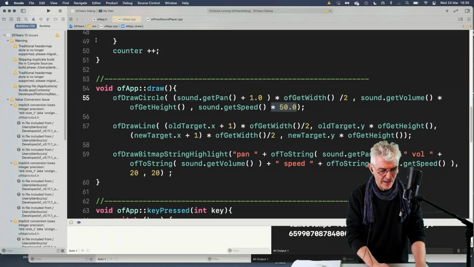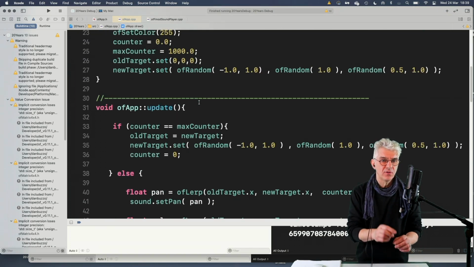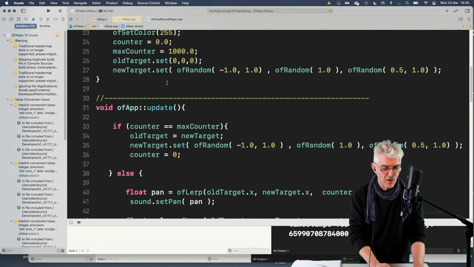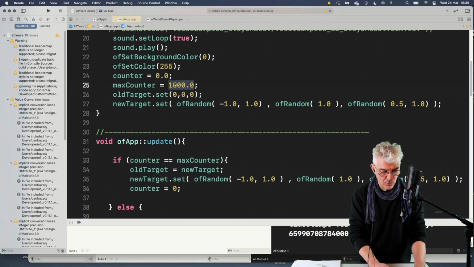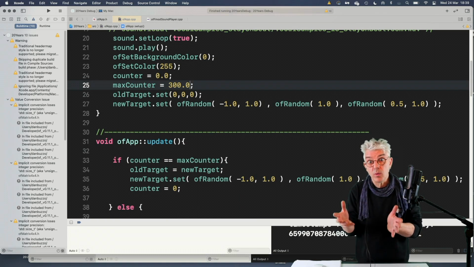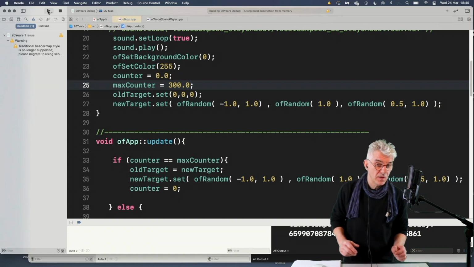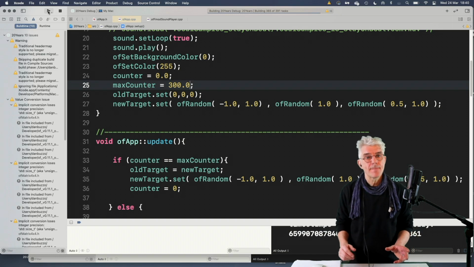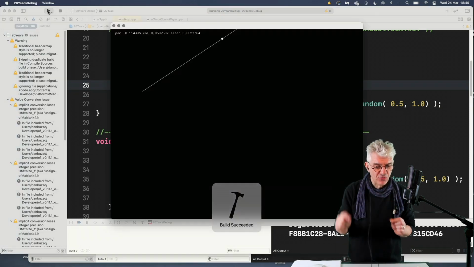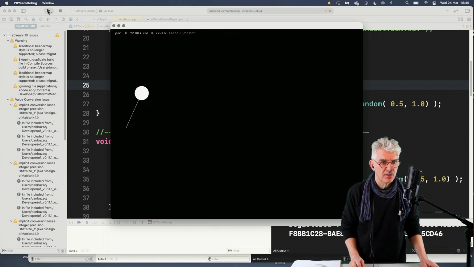But I'm a bit bored with that. I want it to go faster. And because I didn't fix the maximum amount, I put it into a variable at the top, I can set my max counter, say, to be 300.0. So it'll only do 300 steps, which if we're running at 30 frames a second, will be 10 seconds. Running at 60 frames a second will be 5 seconds. So now it'll run and it'll choose a line much faster. So here we go. It's flying across the screen.